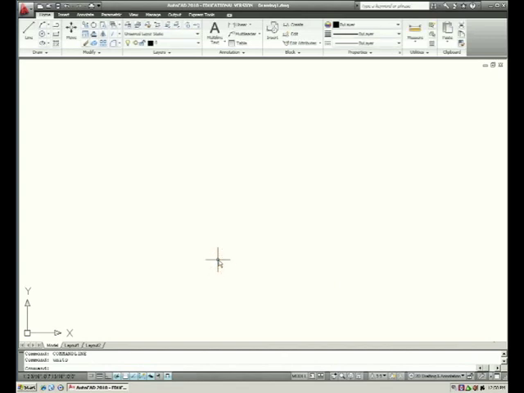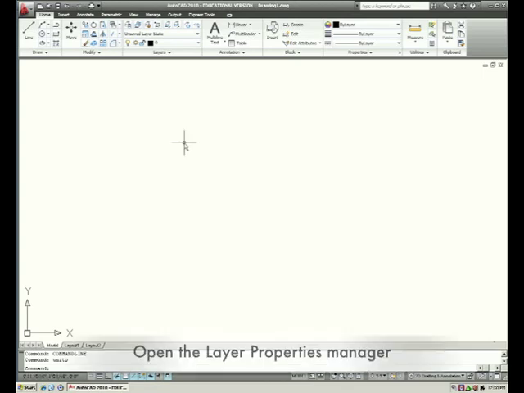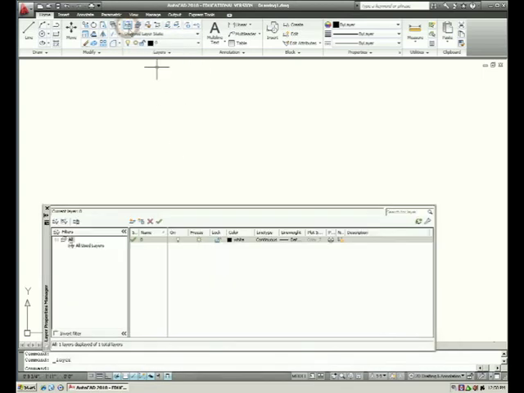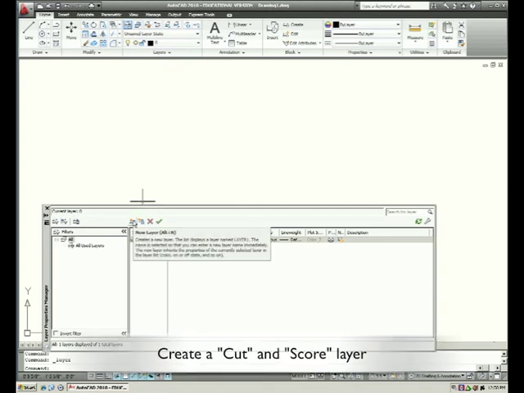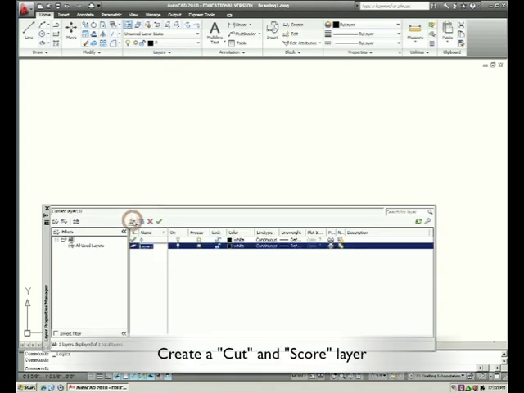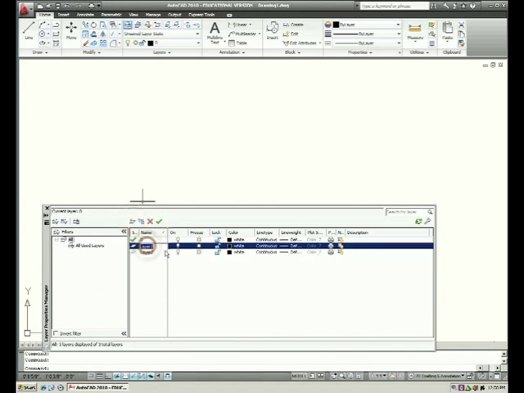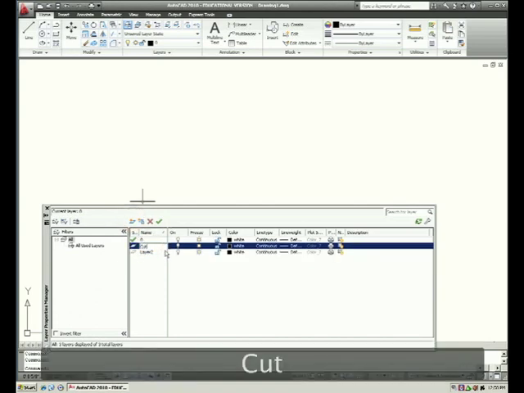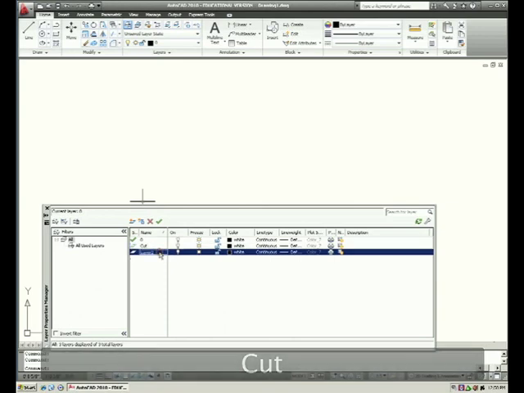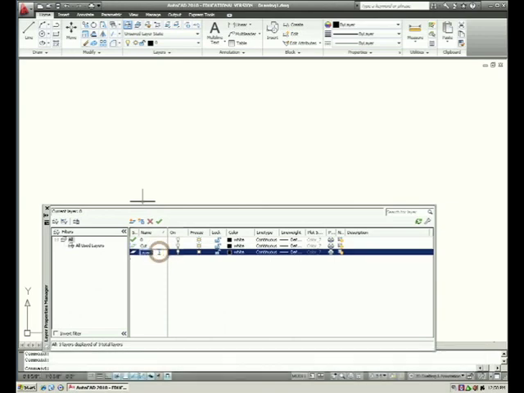We need to set up the cut and score layers in the Layer Properties Manager so the machine knows what to do. Go ahead and create 2 new layers. Double-click on the name to rename the first one to Cut, and then rename the second one to Score.